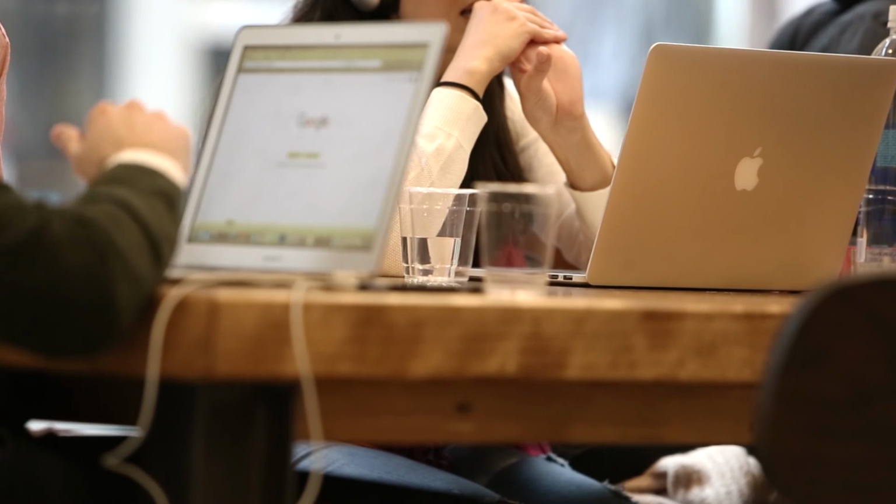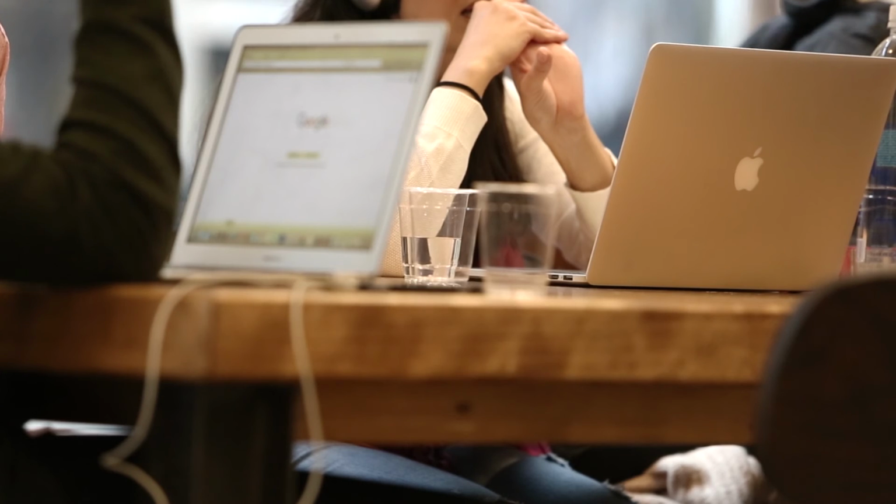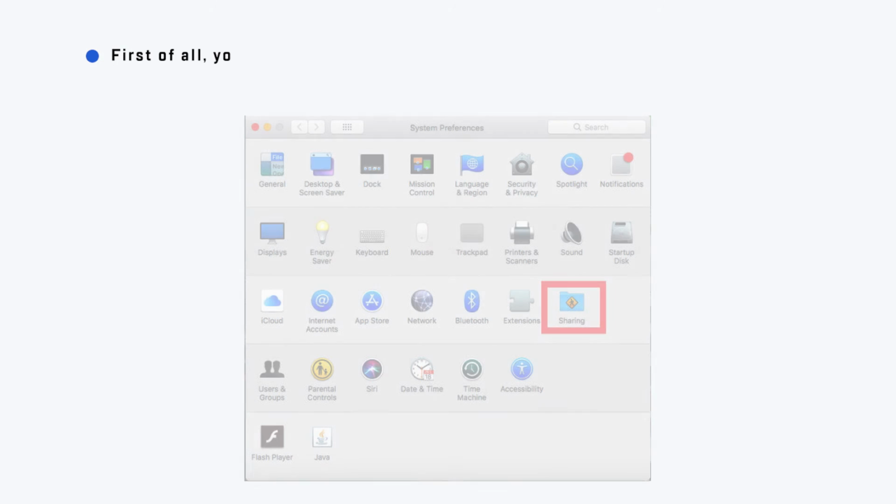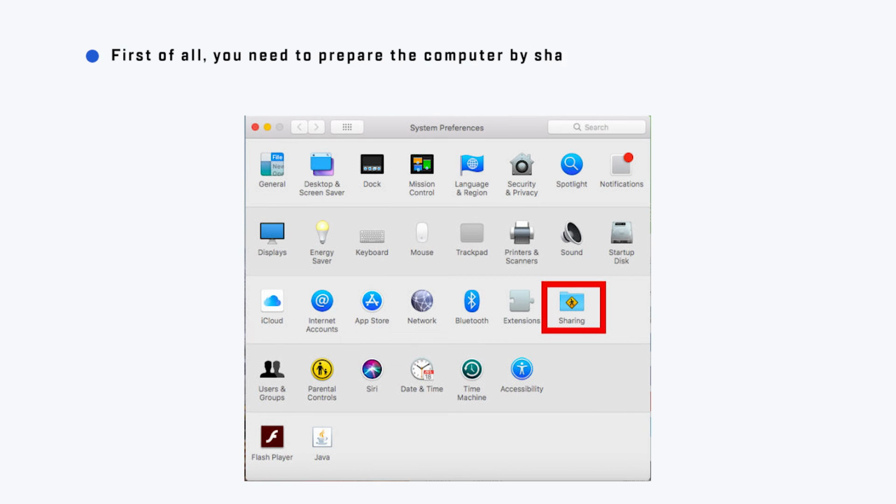How to force close on Mac remotely from another computer. This method is relevant for a local network consisting of several MacBooks. First of all, you need to prepare the computer by sharing it.